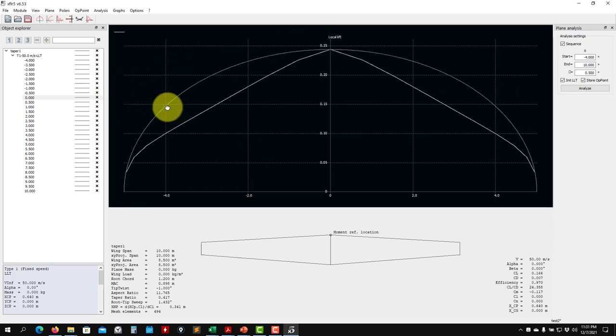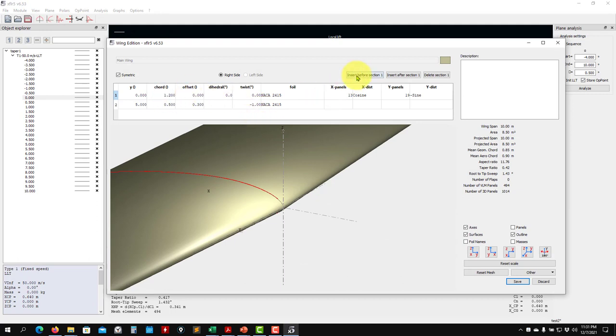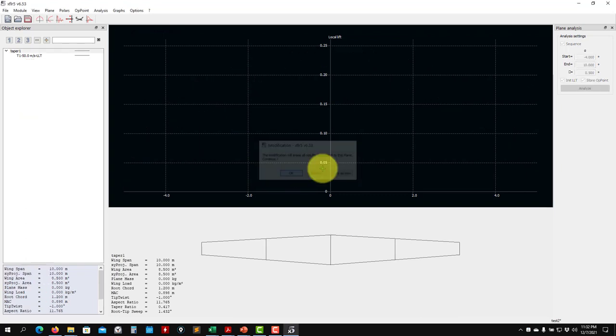And if we look at the lift, it's not so pretty. So now probably we need to control a little bit. So here, I think ideally we can add 3 more stations, 2, 3, and 4. And there we play with the angle to control that. Just to show you, let me add one and two. Define, you edit your wing and insert after. Yeah, and the middle is okay.